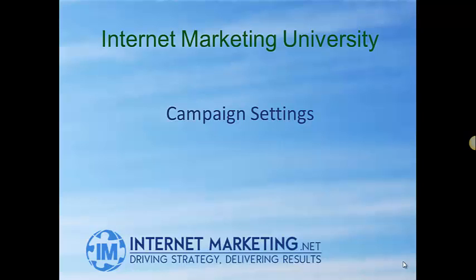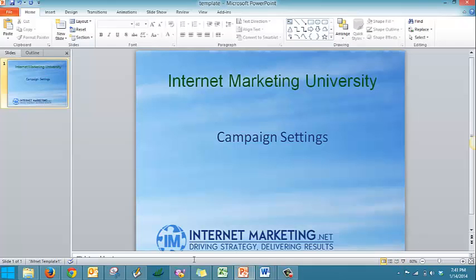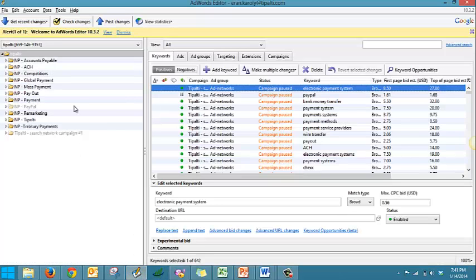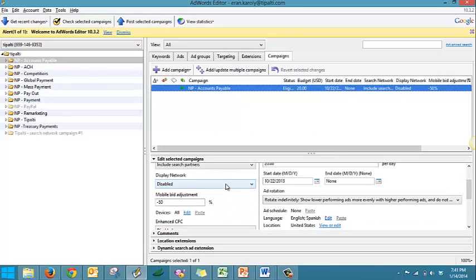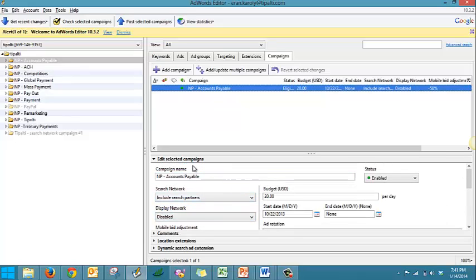Today I'm going to discuss campaign settings and our best practices. In order to do this, I'm going to walk through the AdWords Editor interface and explain each setting individually. So I'm going to open up AdWords Editor. Make sure you're selected under the campaign that we want to change the settings for. Then select the Campaigns tab. That's going to be under Edit Selected Campaigns.